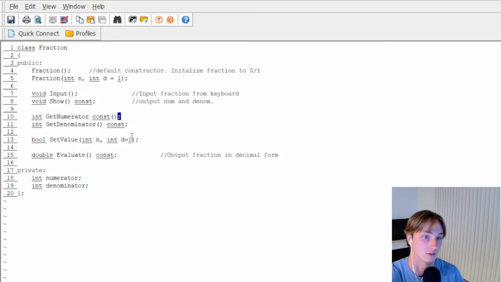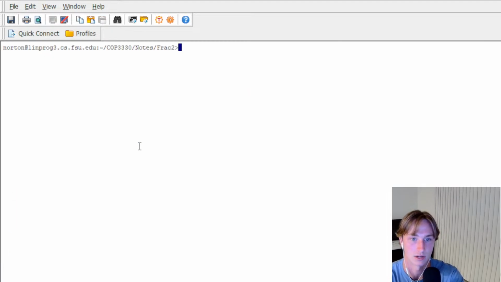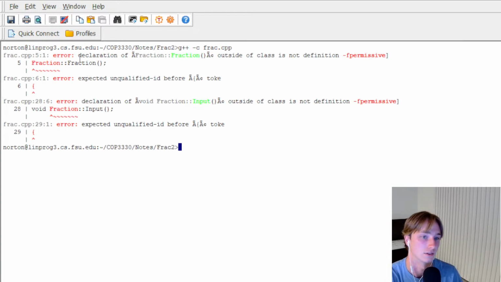So the parentheses don't go on the const, they go on the function. The const is just declaring it as constant. It's not part of the function's name. So now when we try this again, another error. See, I did fraction.